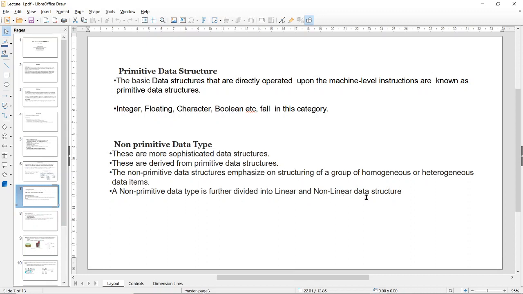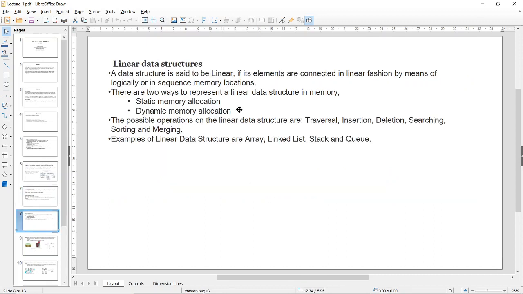Okay, these are linear and non-linear data structures. A data structure is said to be linear if its elements are connected in linear fashion by means of logically or in sequence memory location. So basically in a line, right? There are two ways to represent a linear data structure in memory: static memory location and dynamic memory location.